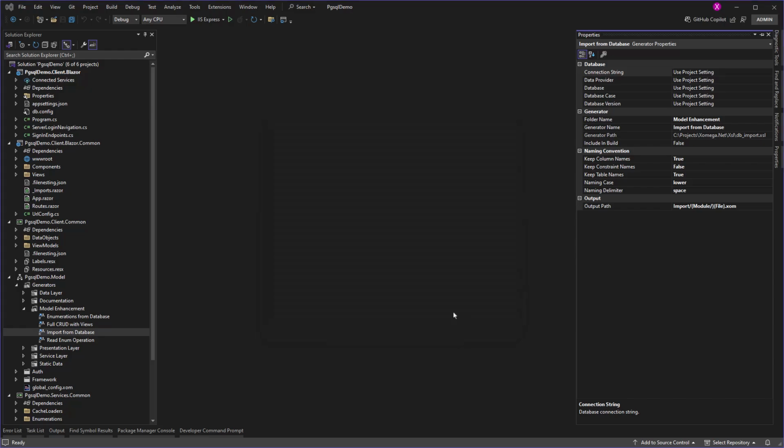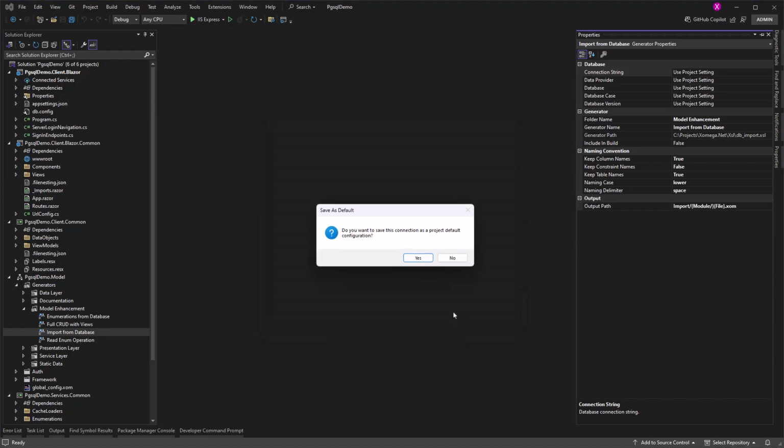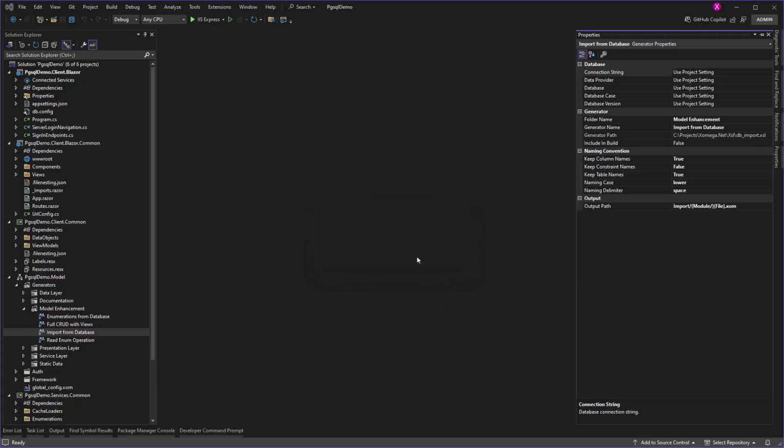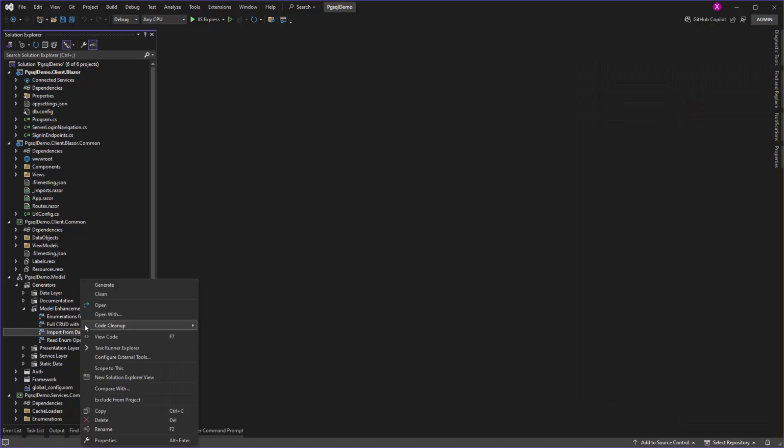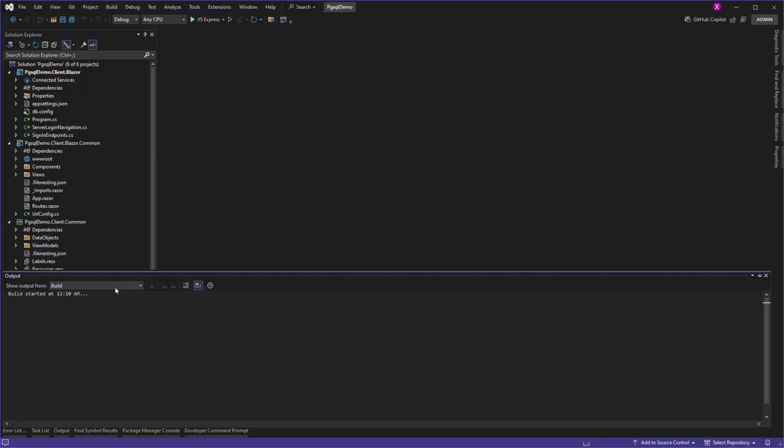The next dialog asks if we want to save these parameters as a default for the entire model project, so that other generators could use the same connection info. I'll select yes, so the properties for our generator will just show Use Project Setting. If you check the properties of the model project, then you'll see that this is where the connection parameters are defined now. Next, I'll just run the Import from Database generator by right-clicking it and selecting the Generate option.